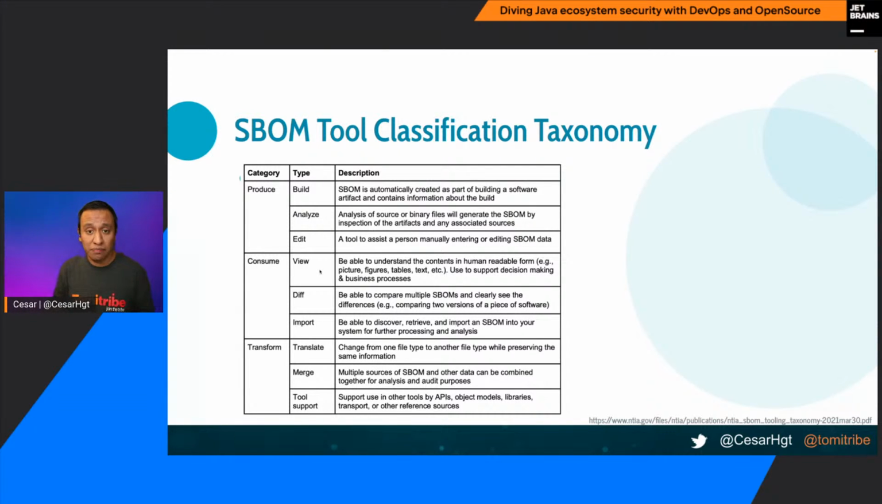The minimum elements consist of 3 broad categories: data fields, which is the baseline of information about each software component; automation support, which is the ability to generate SBOMs in machine and human readable formats; and practices and processes, and how and when organizations should generate the SBOMs.